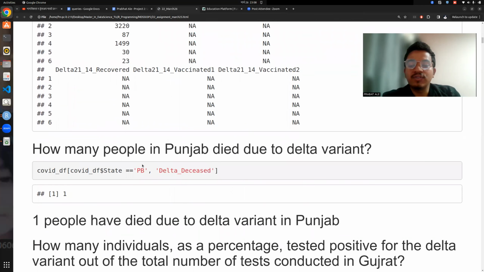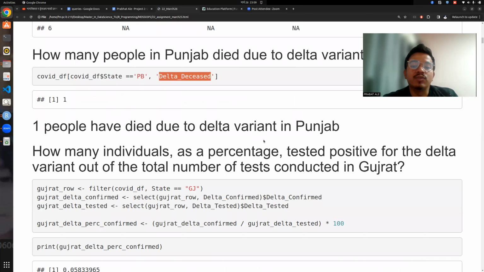Okay, so I also tried answering some questions, like how many people in Punjab died due to the Delta variant. In this case, we first need to figure out the state code for Punjab. That is PB. To look into how many people died because of COVID-19, we need to look into the Delta deceased column. So we selected state equals PB, that is Punjab, and then extract the Delta disease column, meaning how many people have died from this. You can see 1, so that means 1 person died due to the Delta variant in Punjab.